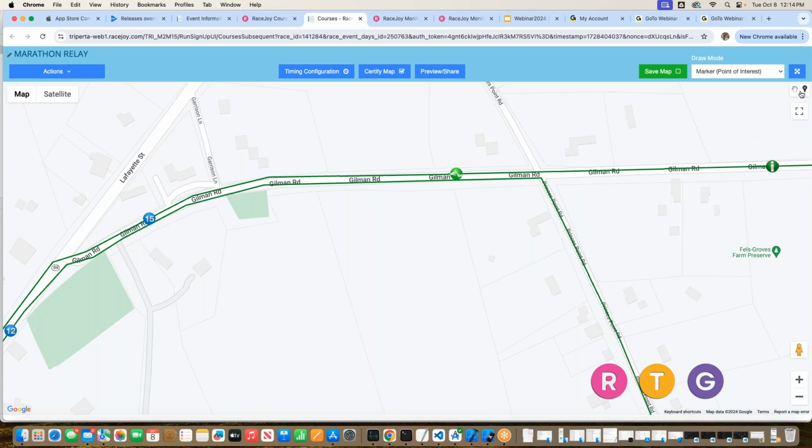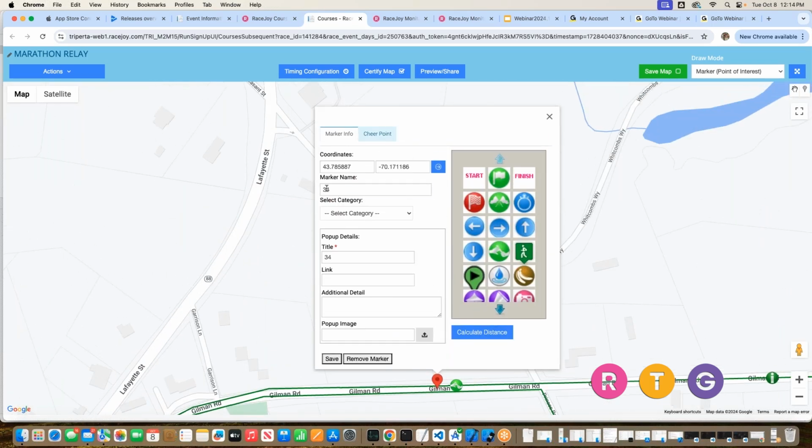And then you'll just come in, hit this little icon here, drop a point, and this is where the exchange point's going to be. And then I'm just going to say, okay, this is my exchange 2. You want to set your category to be start finish. You want to set an icon. And then this is where you want to calculate your distance and add the marker.